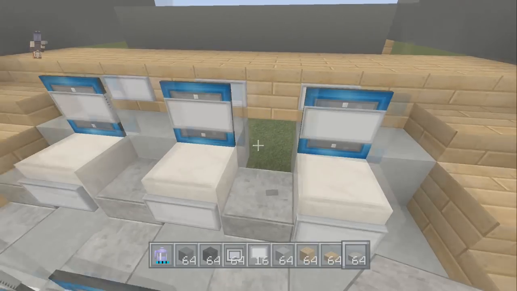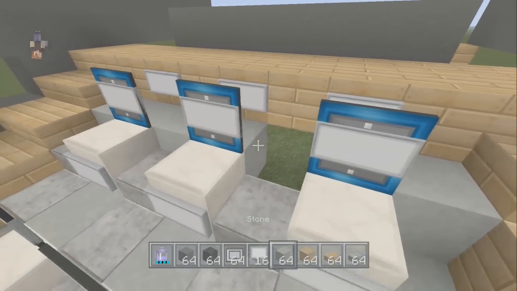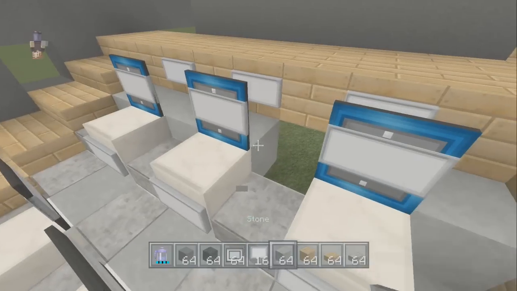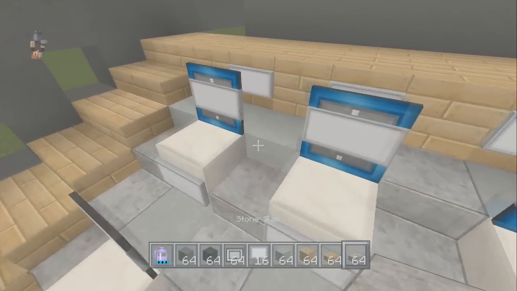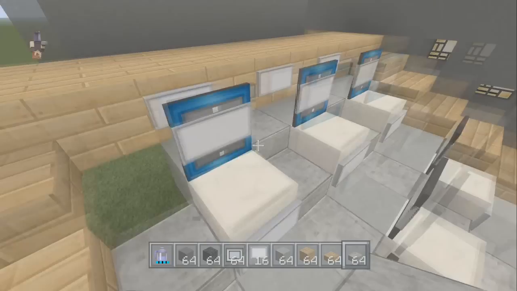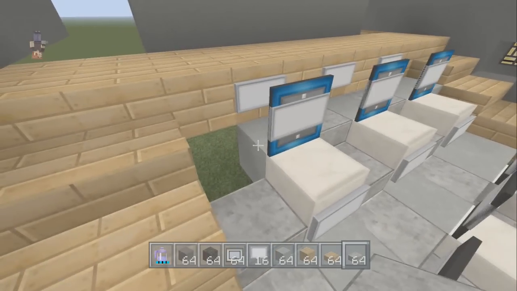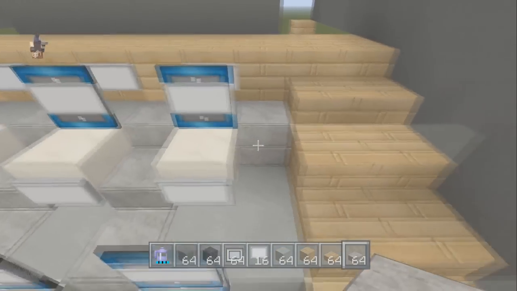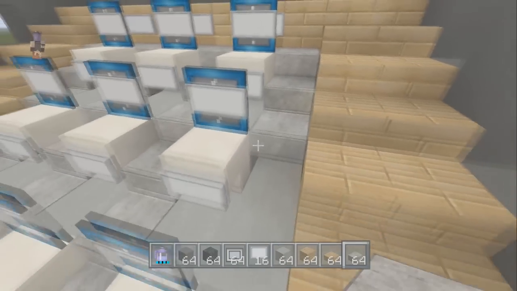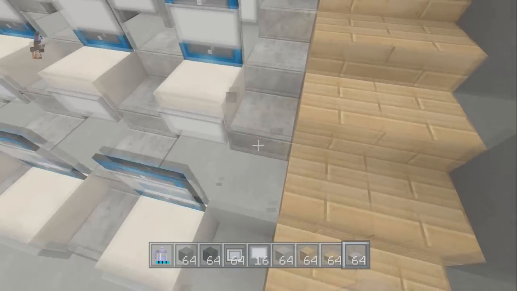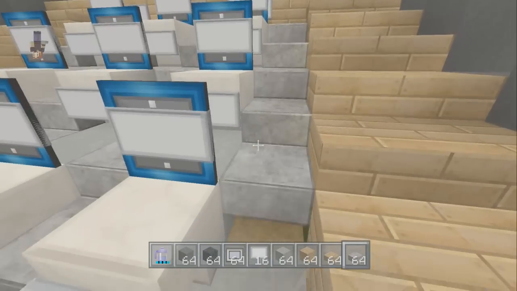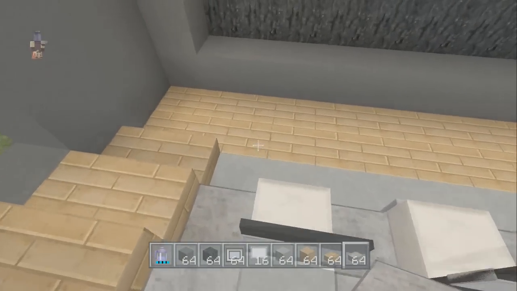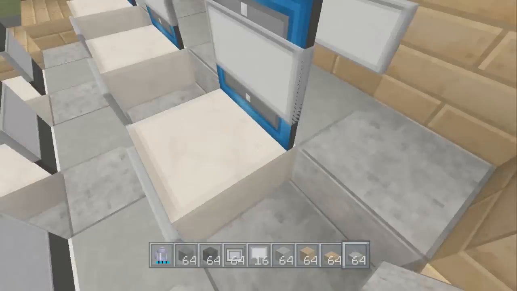Bring that up one, and this one we're keeping stone. And actually, you know what, it might not look bad if you make these stone also, kind of matches. So yeah, you can make that stone also. Right there. Alright, and then just do it for every single one, which is every other row between the seats. And the reason I did this is because it kind of acts as like a staircase, and you just sit down, and it makes it easier to navigate, I guess.